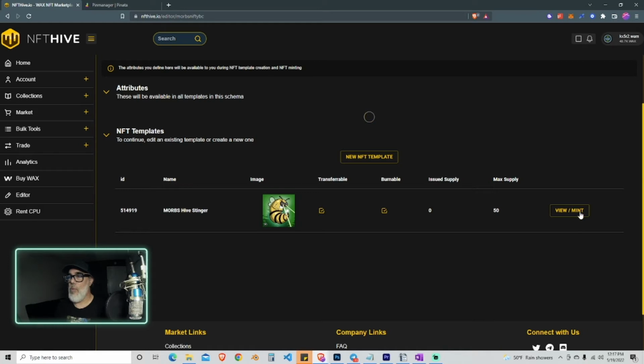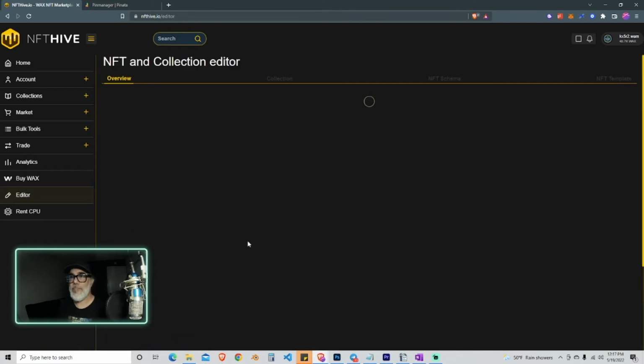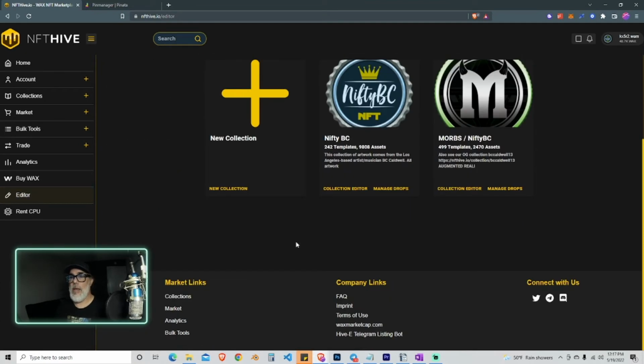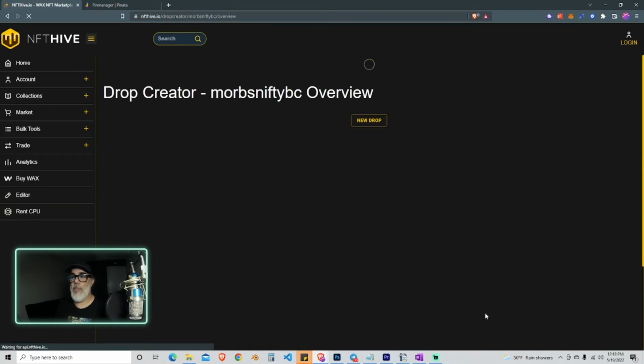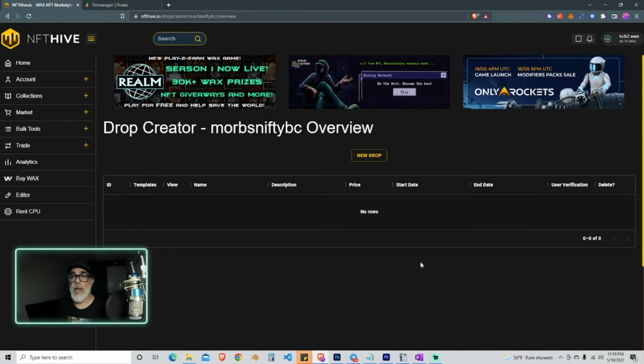Okay, so we don't want to mint it. You can mint directly out to your wallet, but it's better to make a drop. So we're going to go back to the editor now. Okay, and let's go back into manage drops now, from the main area. So now this is our drop creator. So we've made the template, but now we got to make the drop. Okay, and this is how we do that.